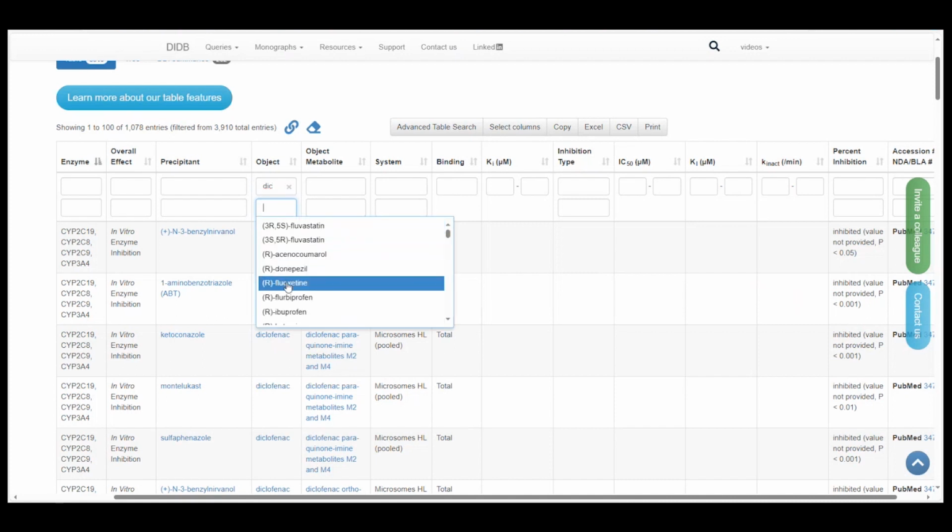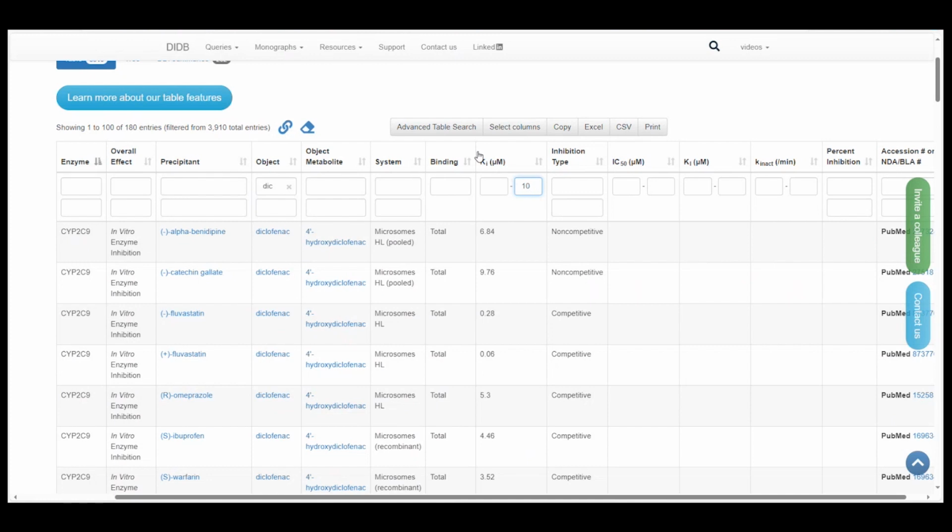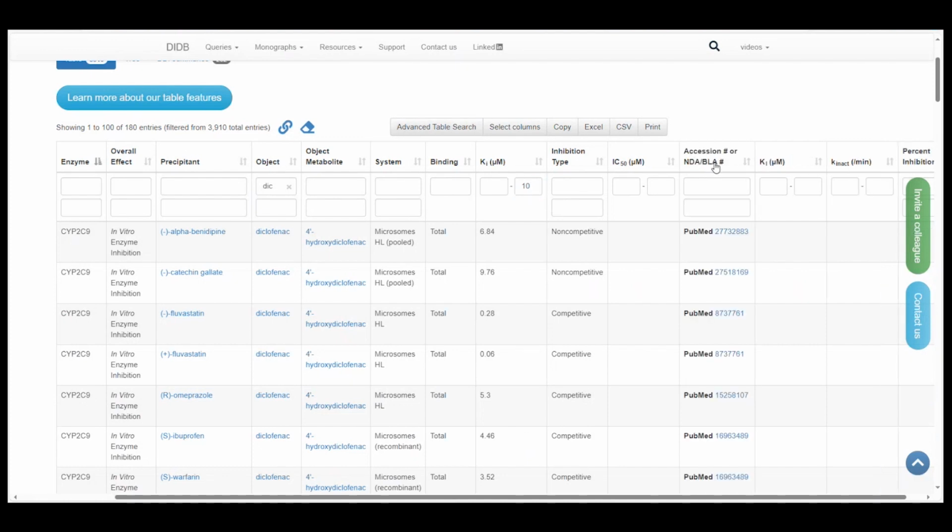For inhibition parameters such as Ki, IC50, and K big I that have values presented in the unit of micromolar, you can use the numeric column to filter the results. For example, you can find all results with Ki values less than 10 micromolar. You can also perform an advanced table search where you can filter by one or several conditions. Additionally, you can rearrange columns and copy, download, or print the results.